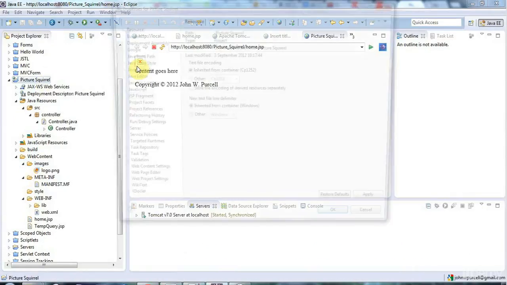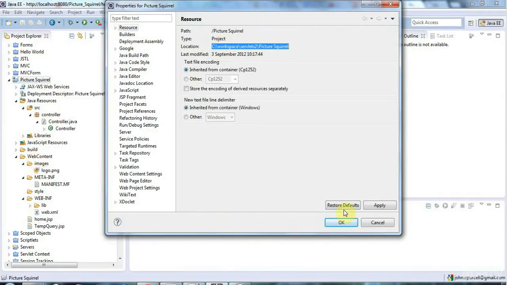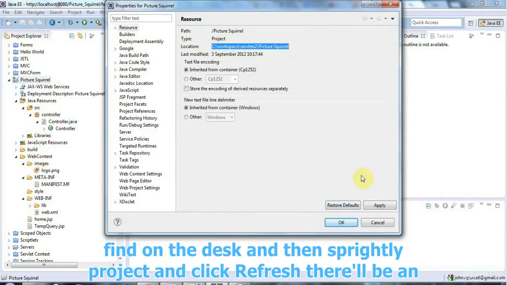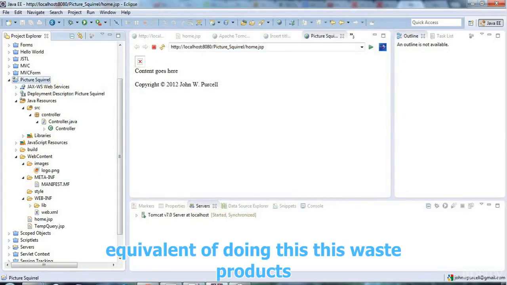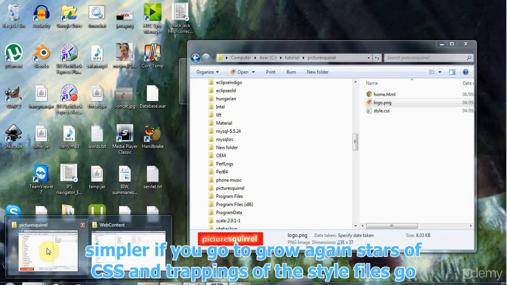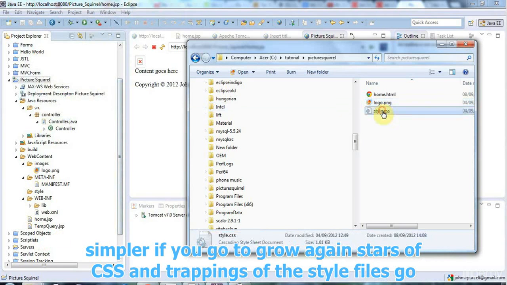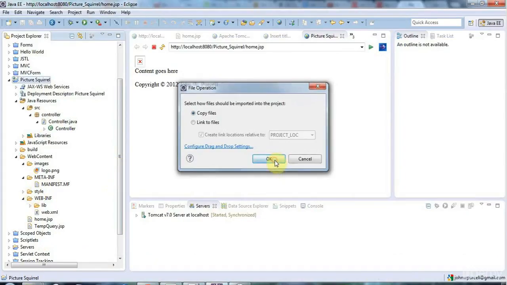If I right click here, go to properties, resource, you can see that this is where my project actually is, and just copy the files into the folder corresponding to web content, which you'll find on the disk, and then just right click your project and click refresh. That would be an equivalent way of doing this, but this way is perhaps simpler if you've just got a few files. So let's go to Picture Squirrel again, and I'm going to go to style.css and drag that into the style folder, copy files, there we go.